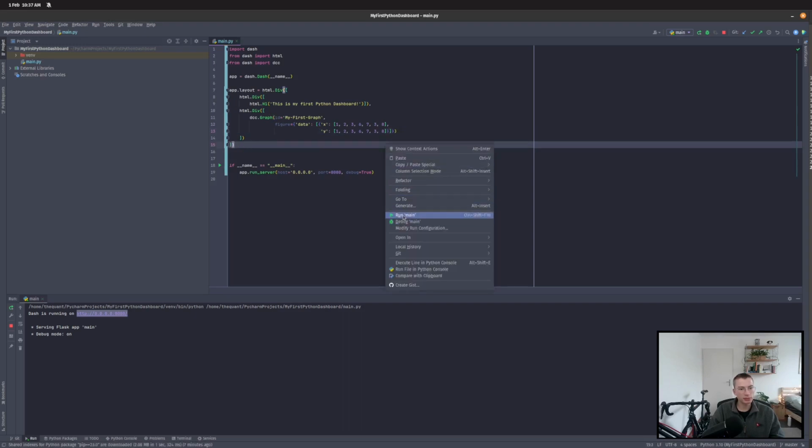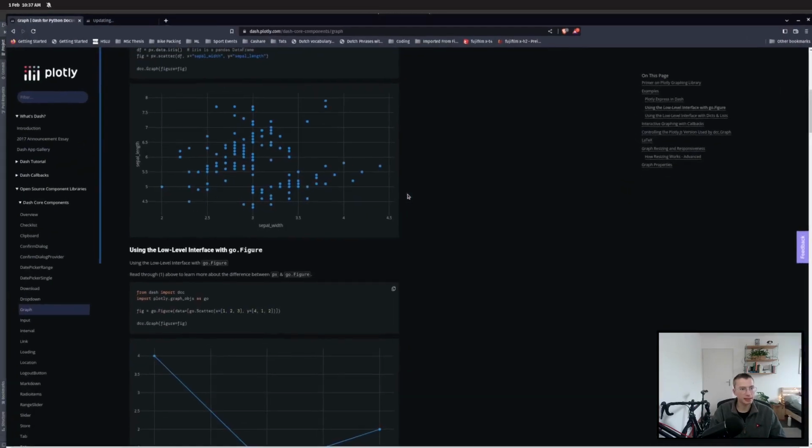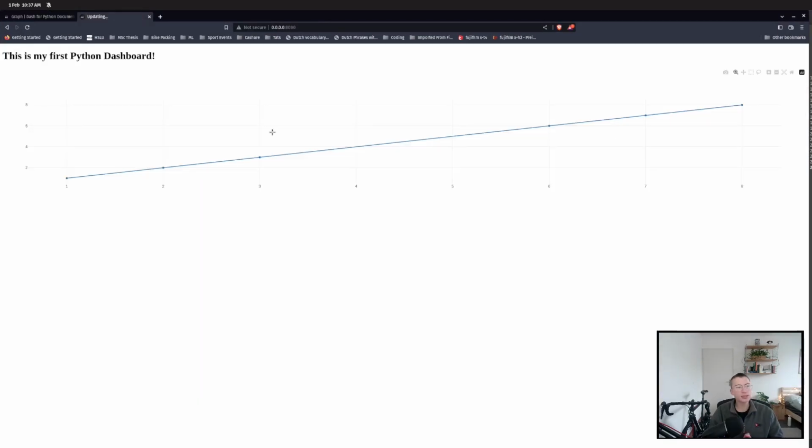So let's try to run it and see if it works already, if we have a little graph on our website. And we do indeed. So this is basically your first dashboard. Not very useful yet, but it is the first step towards building a fully fledged application that helps you. But this looks a bit bad, to be honest. We do not have a title, we do not have some X and Y axis labels, so you want to change that.